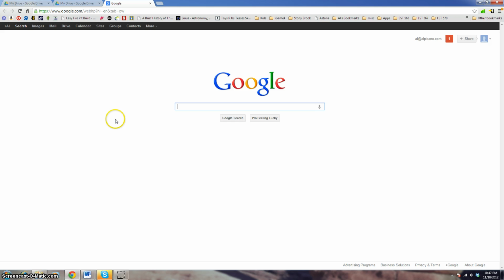I'm here to show you one of the key features of Google Apps for Education, that is Google Drive. Now make sure you're logged into your Google account. Once you are, you should see a Drive on the top left. I'm going to click on Drive.